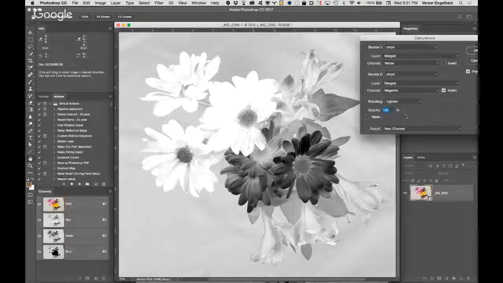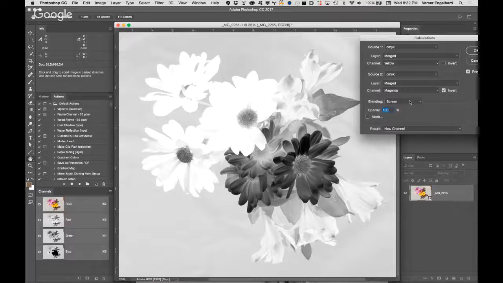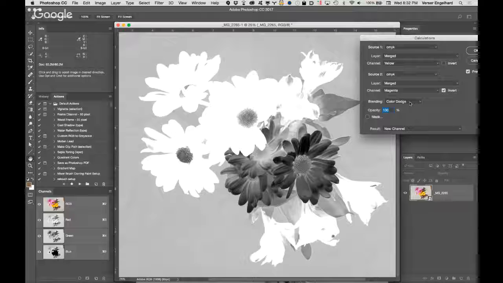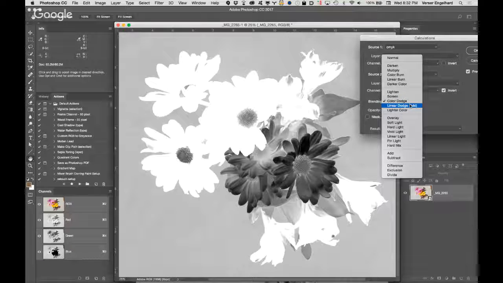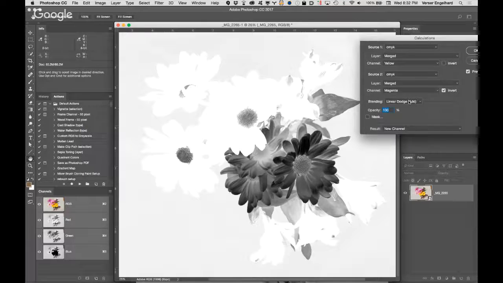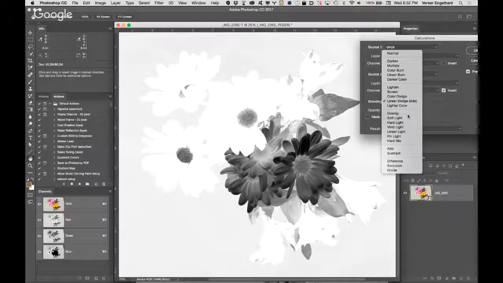The lighten group doesn't help me at all. Or the lighten blend mode doesn't. Screen doesn't help me at all. Color dodge, it's possible, but I still think I've got a better thing going with color burn. Linear dodge doesn't help me at all. Lighter color won't help me.